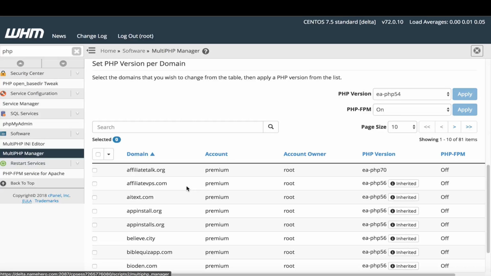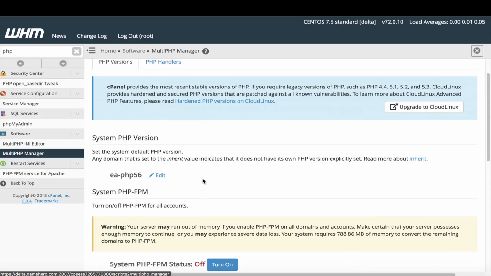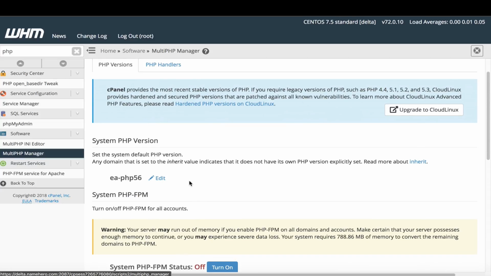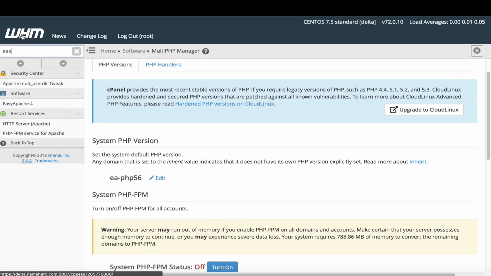So this is really a game changer. We've been using EasyApache 4 since it came out. I think it was late last year. If you have a newer VPS, it's already on EasyApache 4, and you can verify it just by logging into Web Host Manager and typing in Easy and seeing that EasyApache 4 is there, not 3.